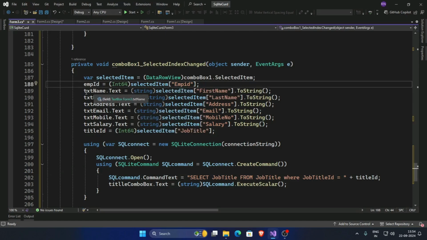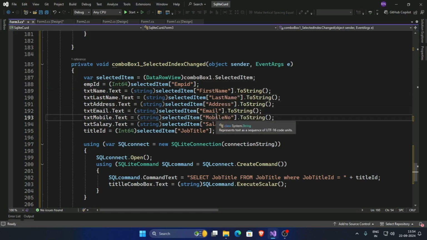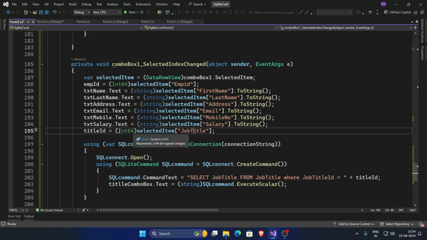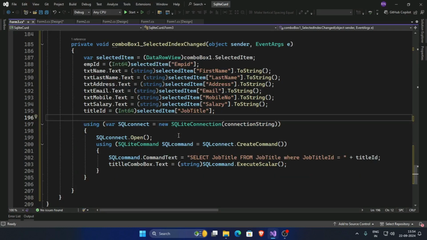And get the name, first name, last name, address, email, mobile number, and salary, and get the job title id, so cast this as an integer.